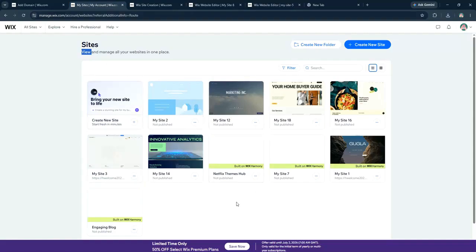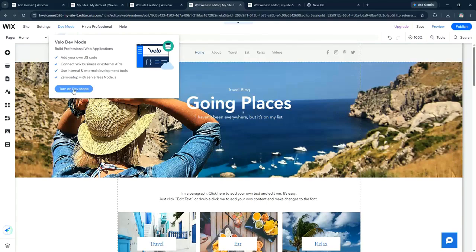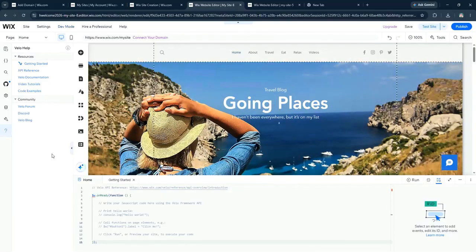First, go to the Wix website and log into your account. Navigate to your site dashboard, then click on the Edit Site button to open the Wix editor. Once you're in the editor, look at the top menu bar and click on Dev Mode. From the dropdown, select Turn on Dev Mode to enable Velo.